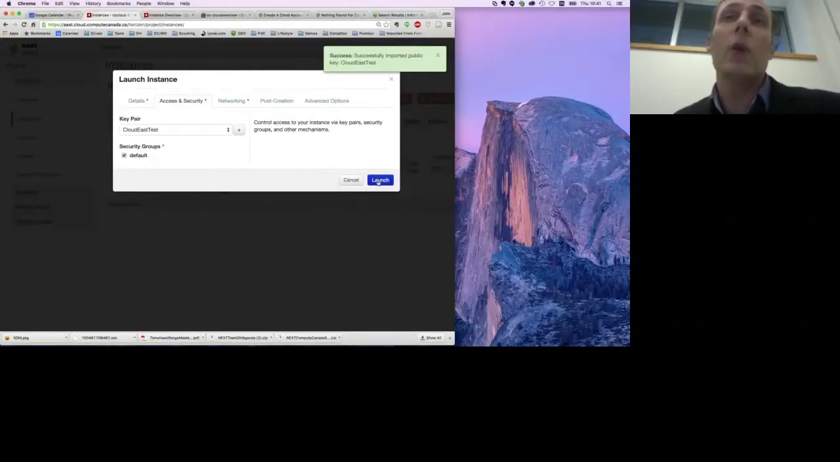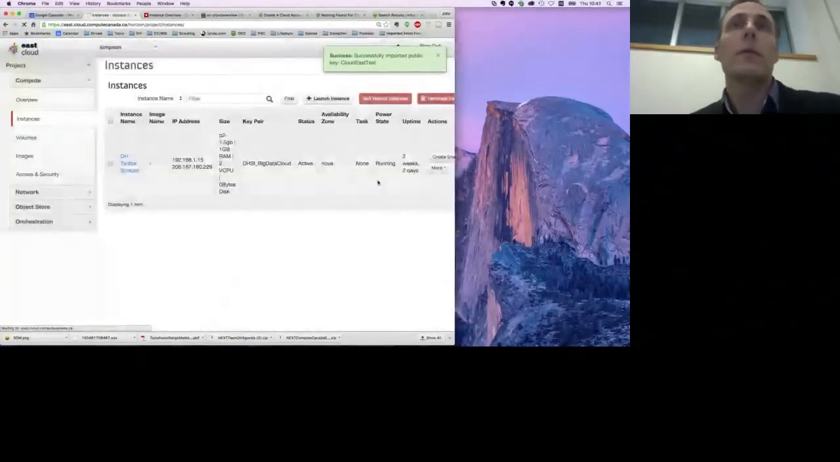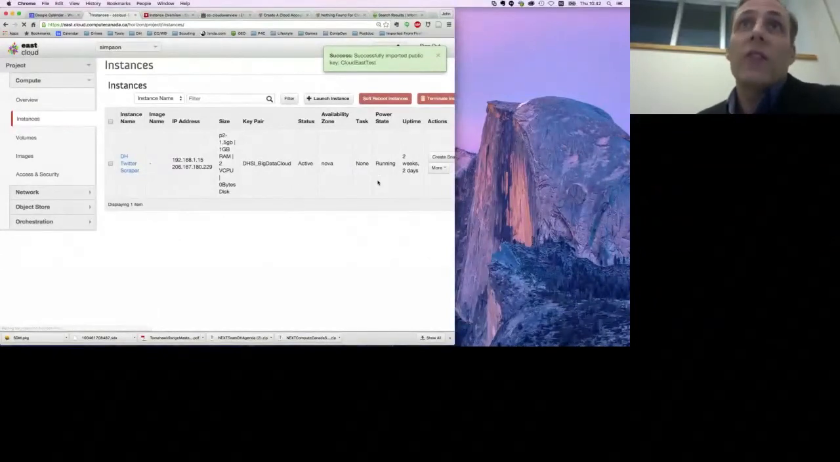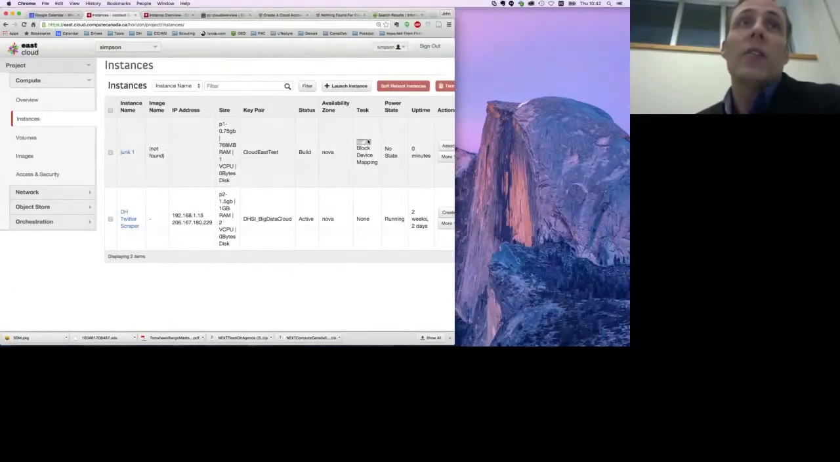And if all goes well, it should be the case that we get a success window up here at the top that says successfully launched the instance, and we'll see that it starts to build the instance here. We're not building something very large, so this should take less than a minute to actually set up. It's building an entire computer for you, so that's pretty fast.